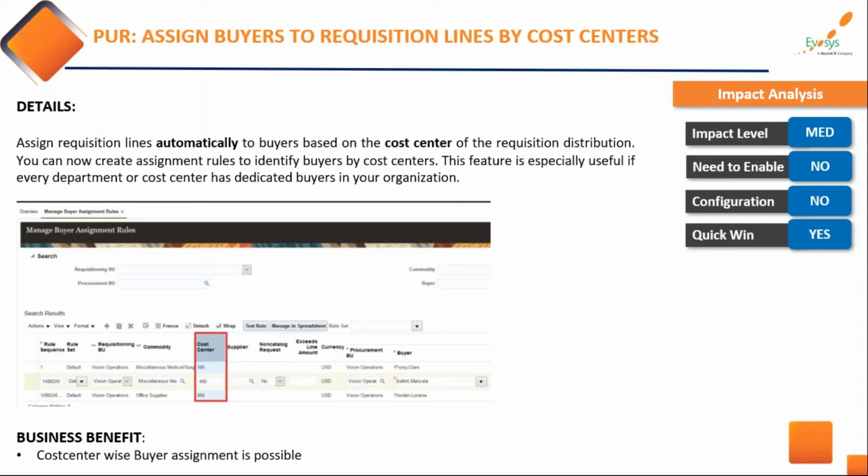In addition to the existing functionality of buyer assignment rule, in 20D, we have now a field called cost centers. So those organizations, the clients who have departments or cost centers existing as a part of their setups and have the buyers dedicated to those departments and cost centers, can now define such assignment rules so that the required buyers would receive the requisition lines automatically.